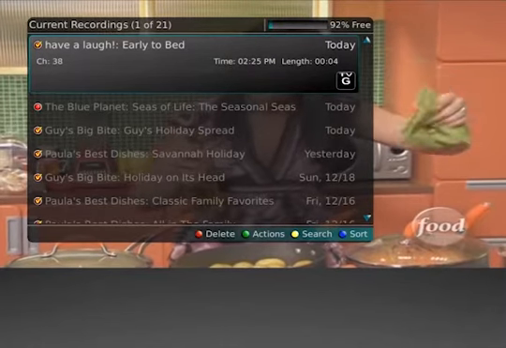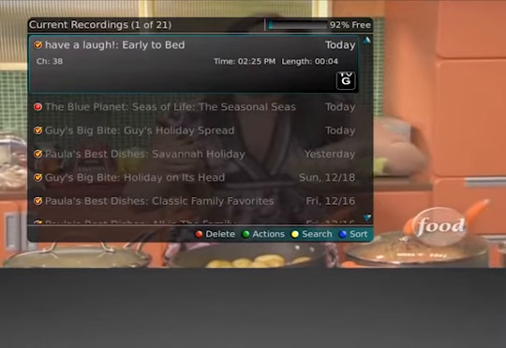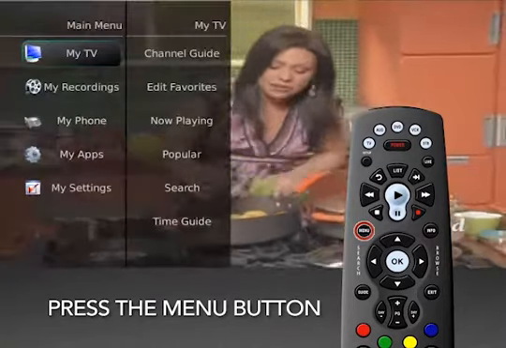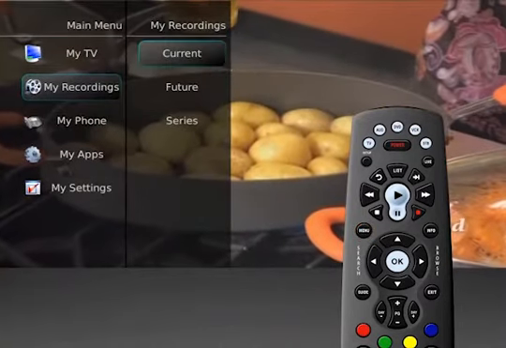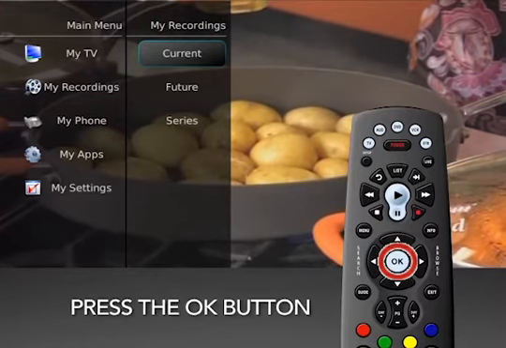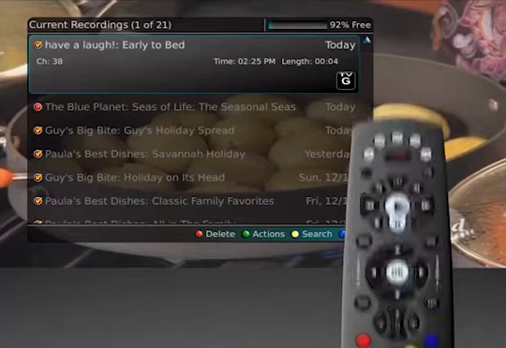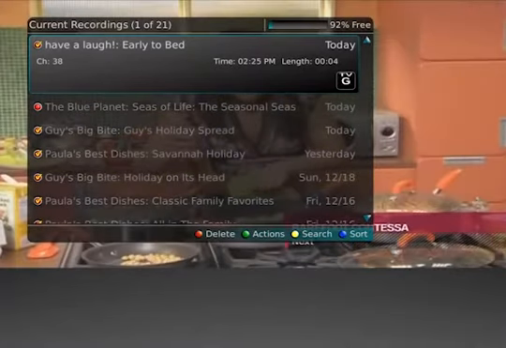The list of current recordings can also be accessed in the main menu. Press the Menu button on the remote control. Under My Recordings, arrow to the right to select Current and press OK. Press the List button 2 times to see a list of programs that are set to be recorded.